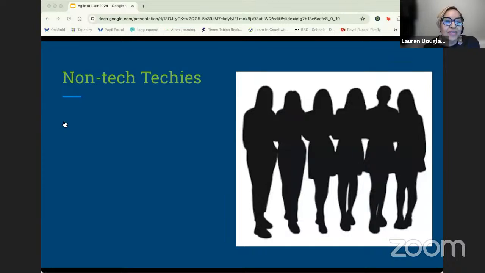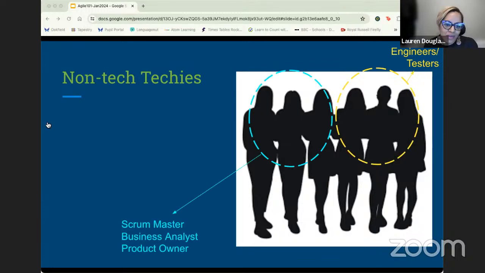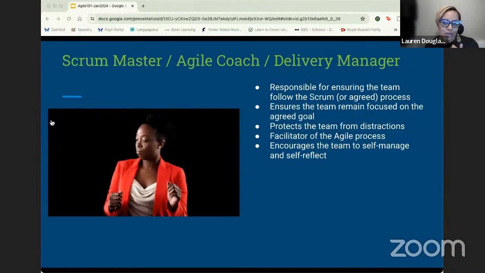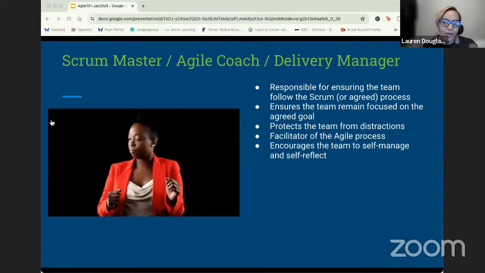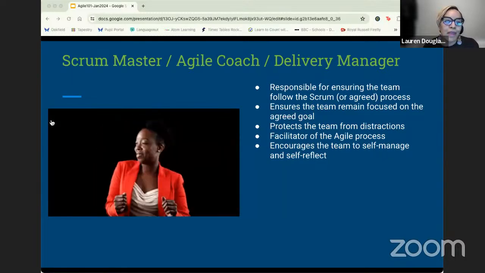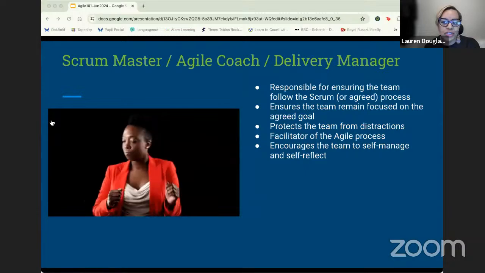And of those roles that I've just mentioned, you will recognize that some are technical people and some are non-technical. So again, I've mentioned the Scrum Master, the business analyst, and the product owner. Today I'm going to speak a little bit in more detail about those 3 roles. So I'll start off with the Scrum Master, and I've mentioned Scrum Master quite a lot in the last few minutes, but I've also put on here Agile Coach and Delivery Manager, because those 3 roles, the differences are nuanced.